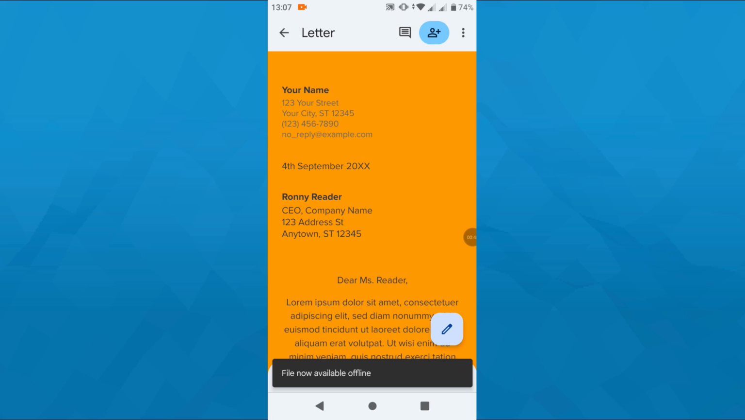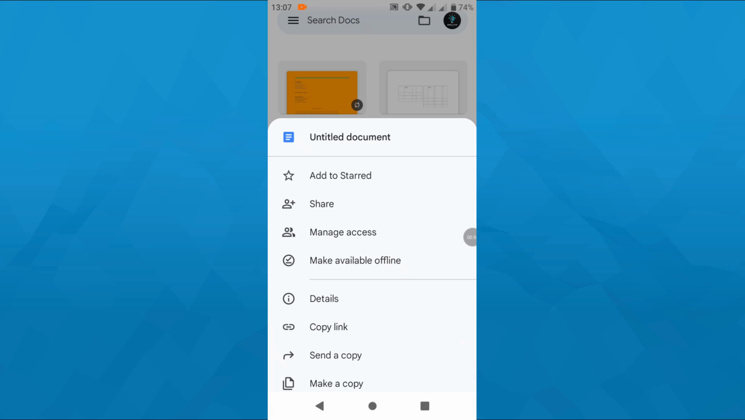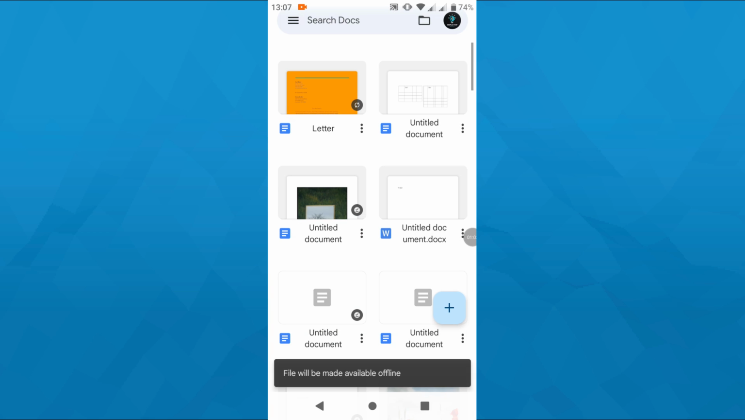Option number 2 would be to return to the previous menu here to your overview of documents, and to simply again tap into these 3 dots next to the given document name, and to choose the option make available offline for the given document, and that is going to give you the opportunity to access the given document here in the Google Docs application even when you're offline with your phone, guys.